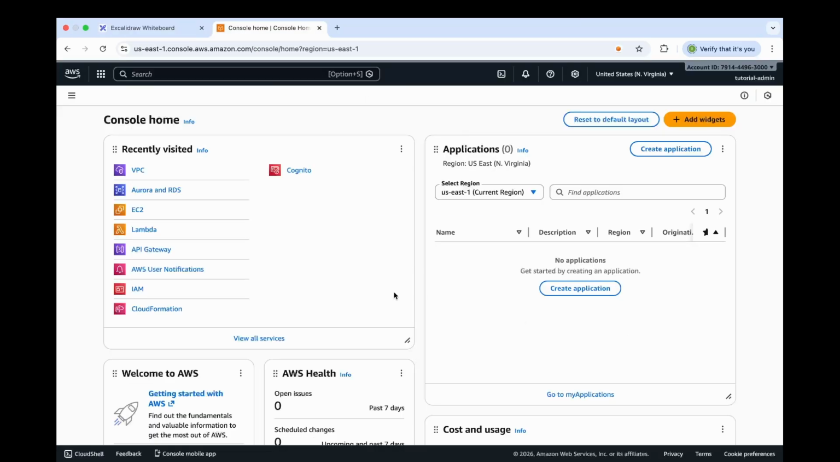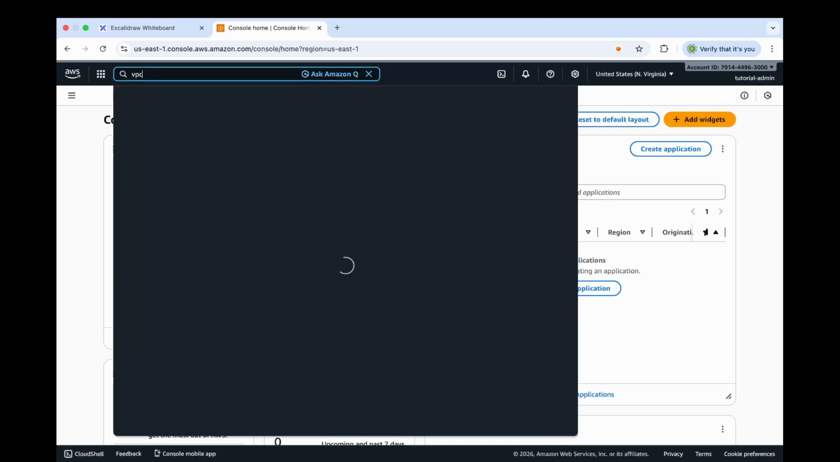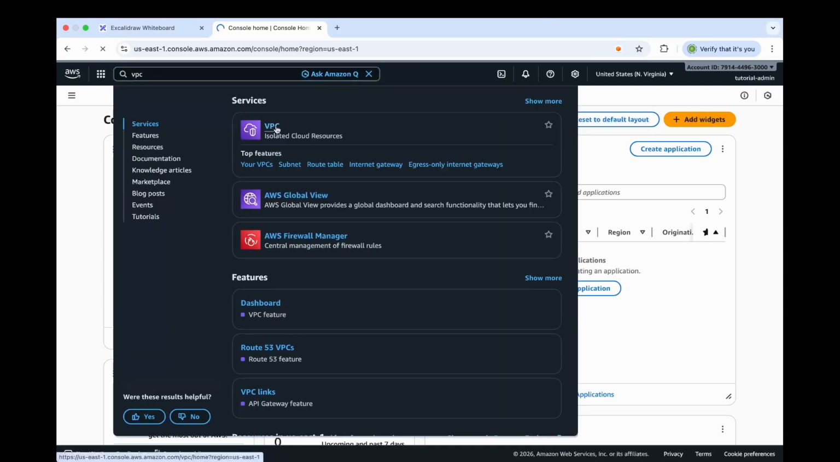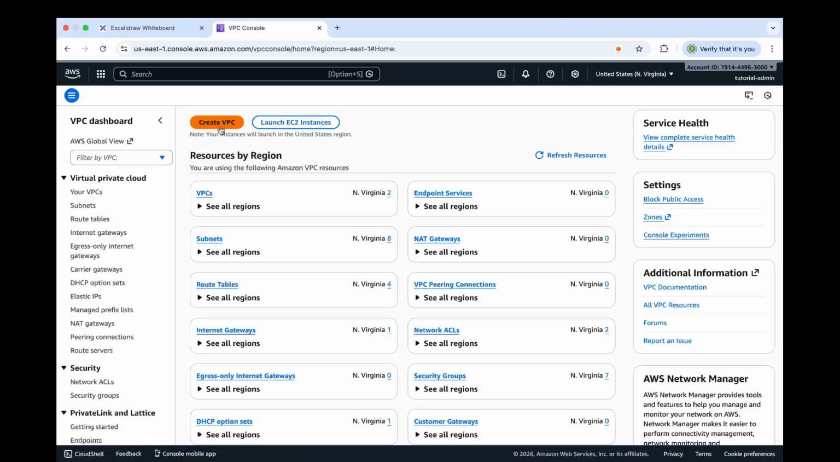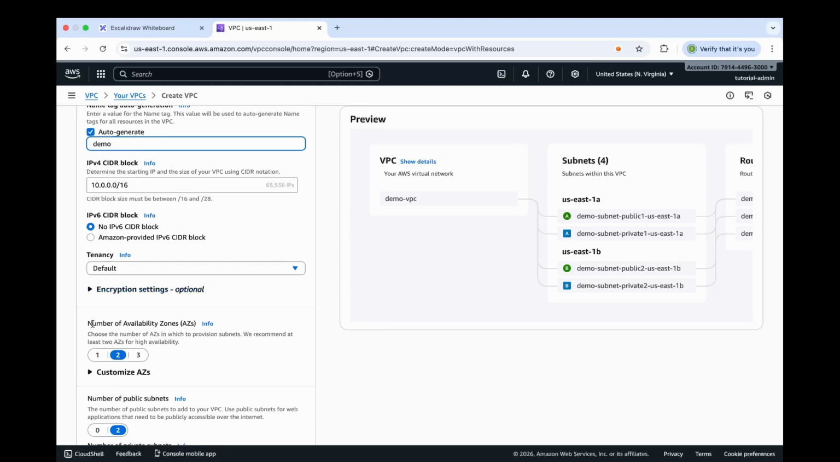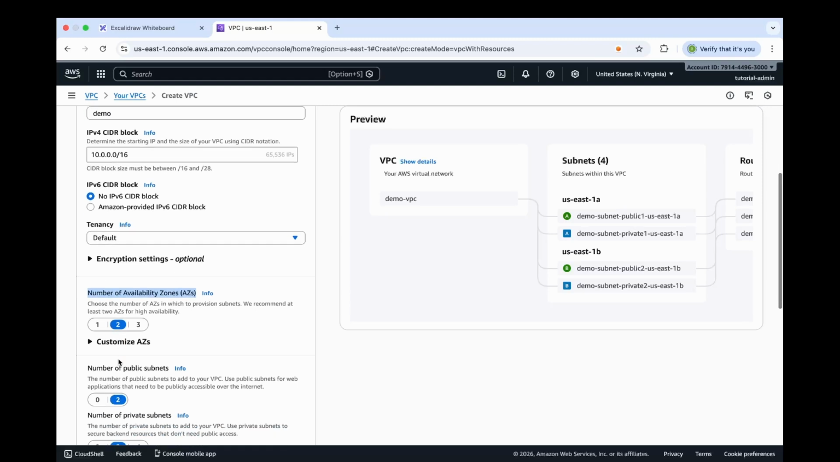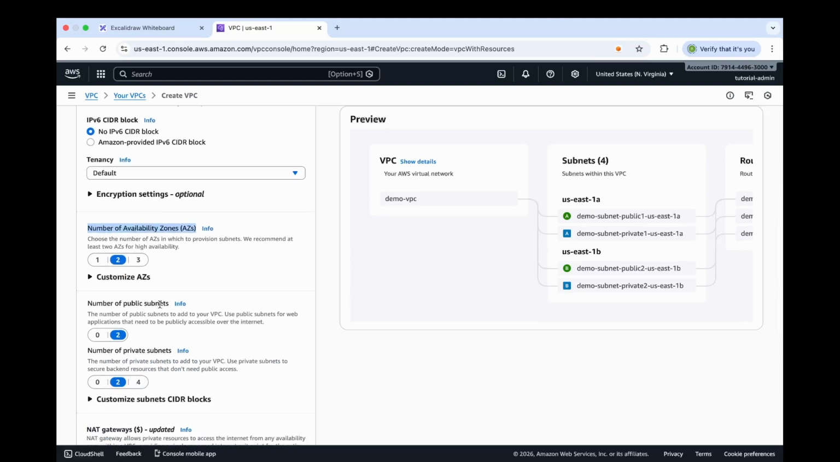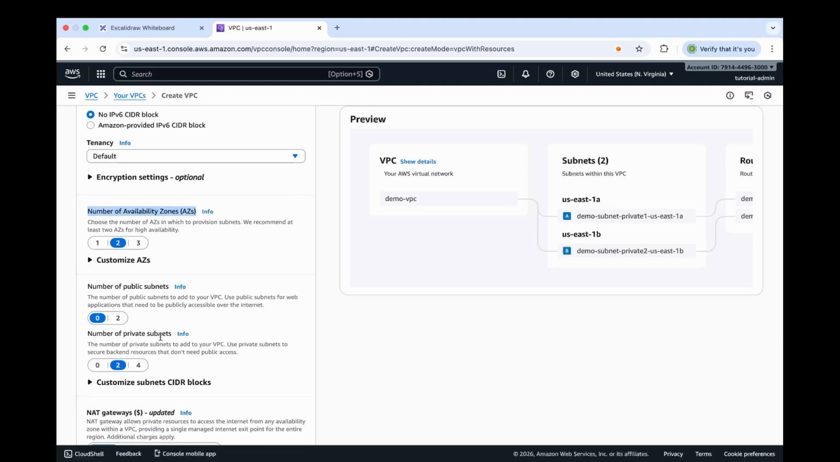Now that we are in the AWS console, let's open VPC. In this VPC console, let's click Create VPC. In the VPC settings, let's give a name to the VPC. Scrolling down, we can see we have number of availability zones. We have a value of 2 selected, which is what we needed. For number of public subnets, since we don't need any public subnet for our demo, let's select 0. For the number of private subnets, a value of 2 is okay.